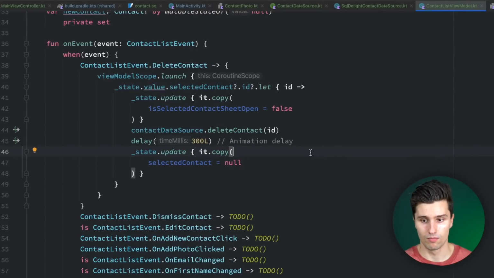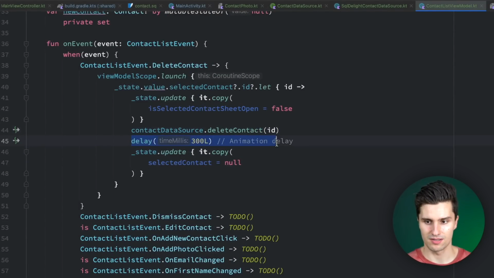Yes, there would be better ways to handle this. I would usually not have a delay here, but since this will already be quite a long video, I want to keep this simple. You could also implement a callback for the bottom sheet when it's fully hidden and then react based on that, but I'll just keep it simple here.